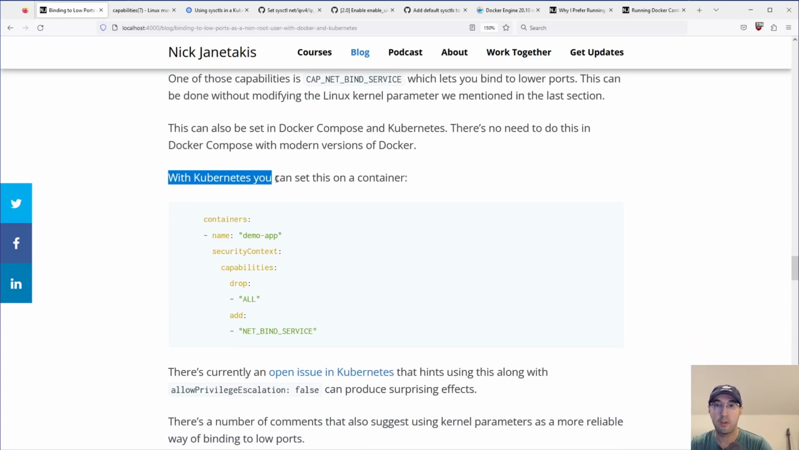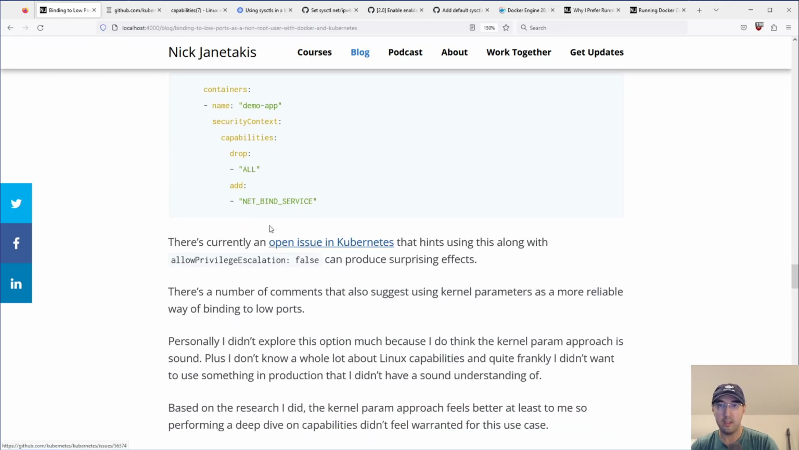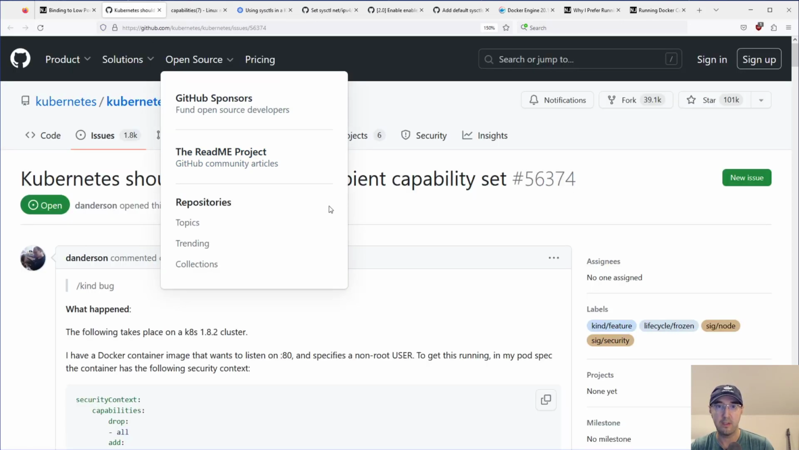And with Kubernetes, you can also set this one on the container, not the actual pod itself. So you just use security context here, you drop everything, and then you add the one you want. So basically nobody can do anything as an unprivileged user that would typically require root, except for that. But there is this one open issue on Kubernetes that hints using this along with allowPrivilegeEscalation false can produce some weird side effects.